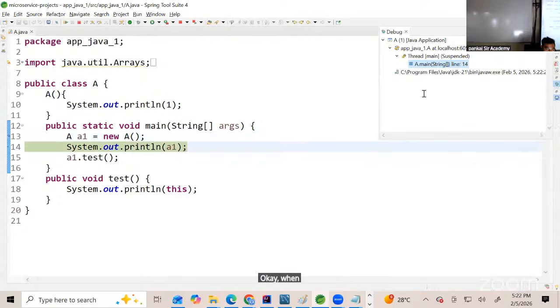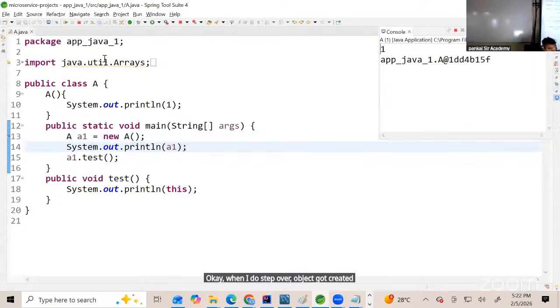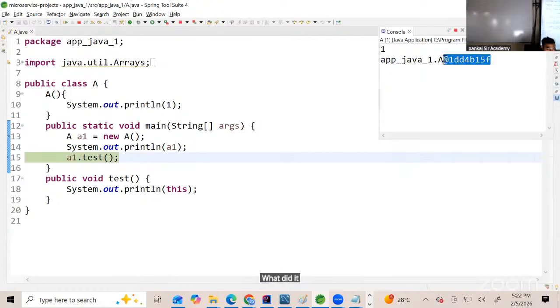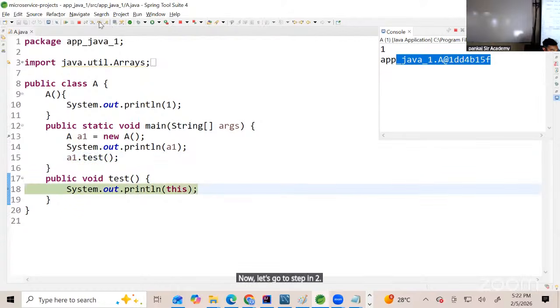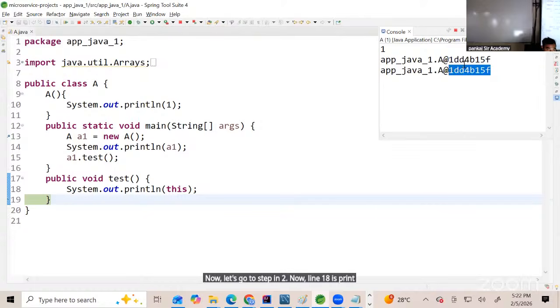Okay, when I do step over, the object got created. Step over. What did it print? This address is printed by line 14. Now let's go to step into. Now line 18 is printing an address. Are they the same or different? They're the same. So what is happening here?